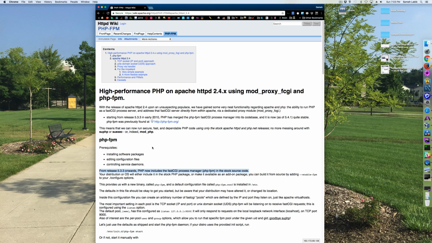I'll be having the reader read one sentence at a time, and then I'll be translating it into normal English. From release 5.3.3 onwards, PHP now includes the FastCGI Process Manager, PHP-FPM, in the stock source code. In plain English, what that means is that the place where you get PHP, you can also get PHP-FPM.